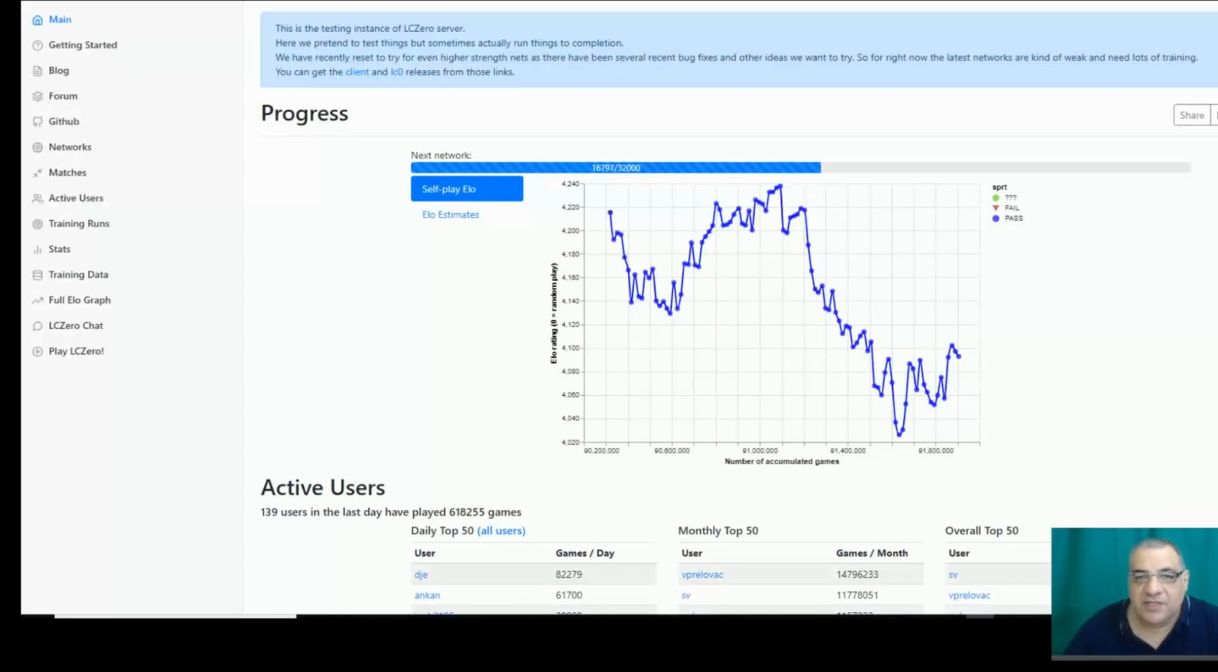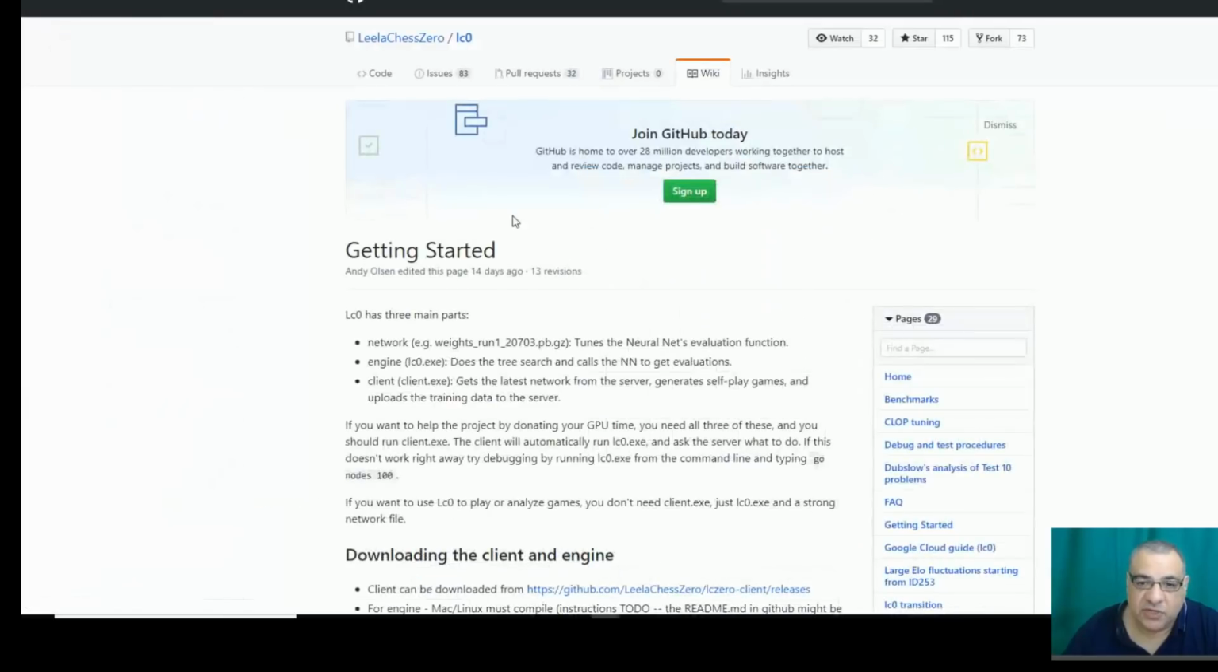Hi all, I'd like to do a how-to video today for how to contribute to the Leela Chess neural network project, to contribute games generated from your own computer. So first, go to lc0.org, click Getting Started. This is how to contribute really. So getting started or how to contribute.